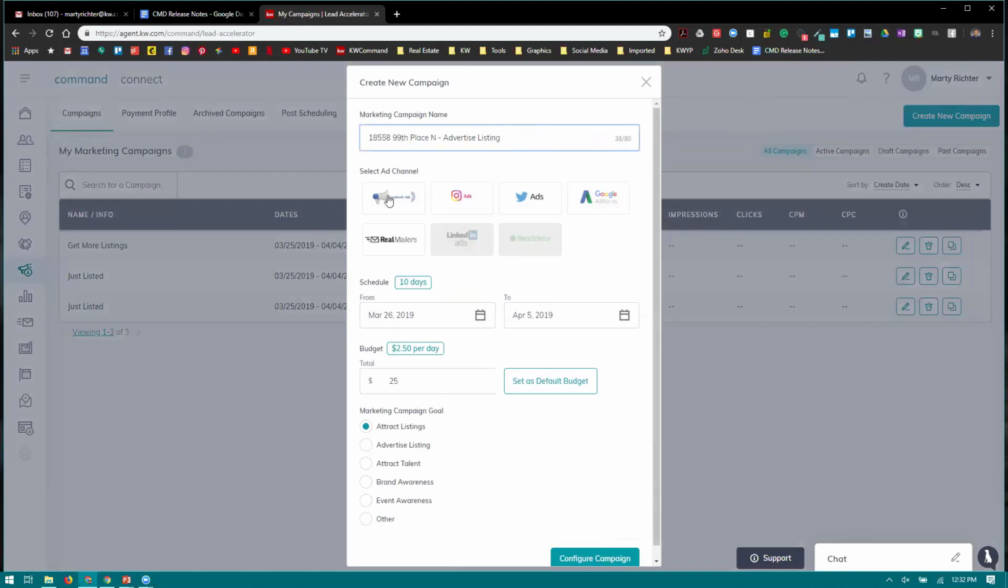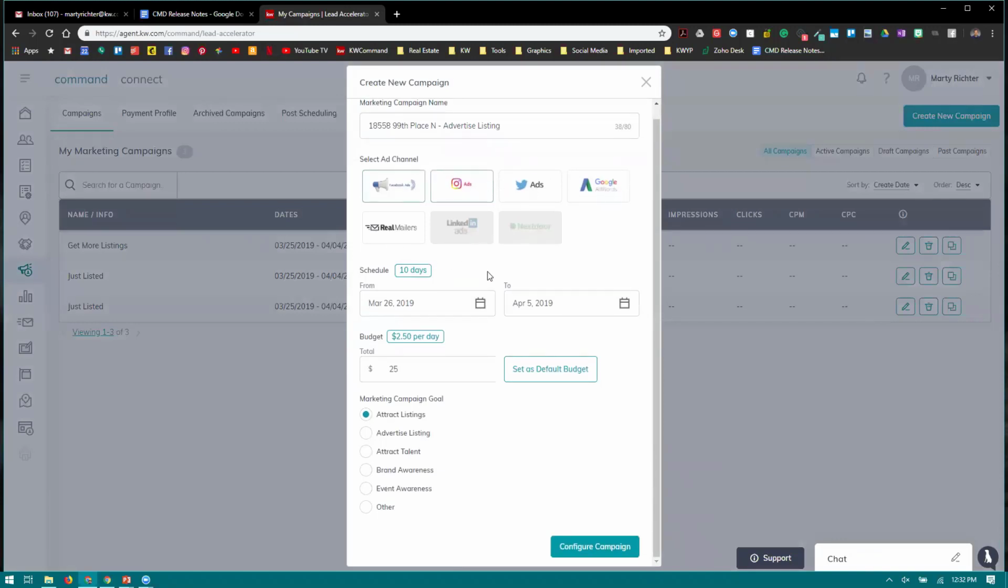Now I'm going to go through and run this ad. I'm going to play around with Facebook and Instagram. We're not going to get into the other ones right now. The default is to schedule it for 10 days. You can adjust your calendar days, 10 days starting tomorrow. You can adjust those dates. It doesn't pay to start it today. You just have to plan things out a little.